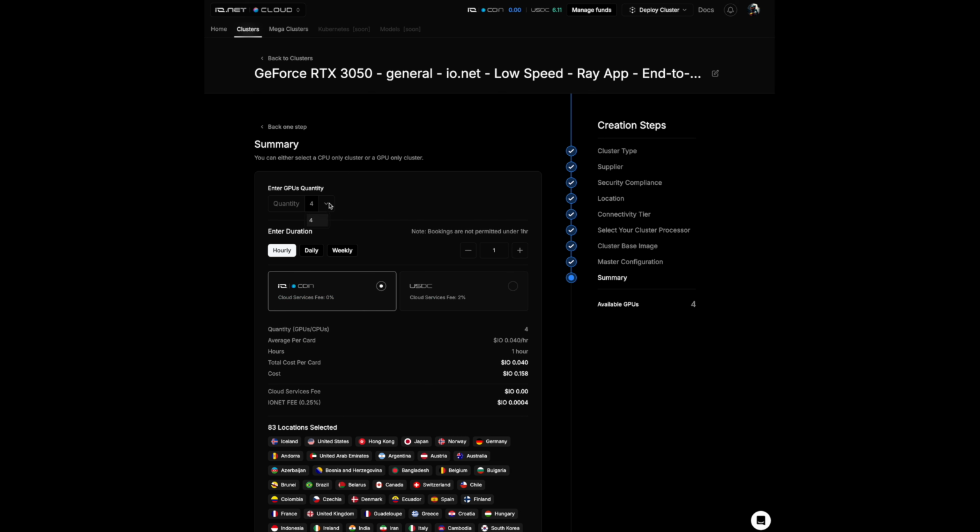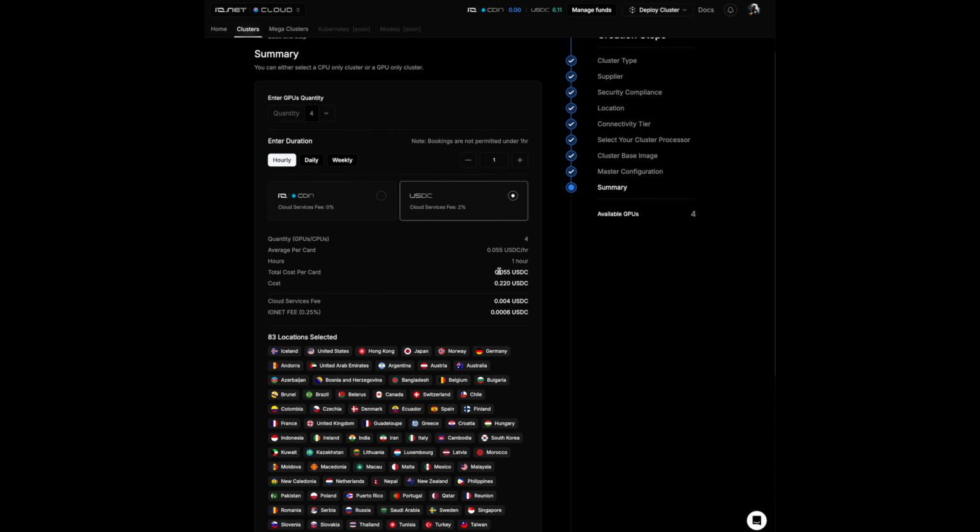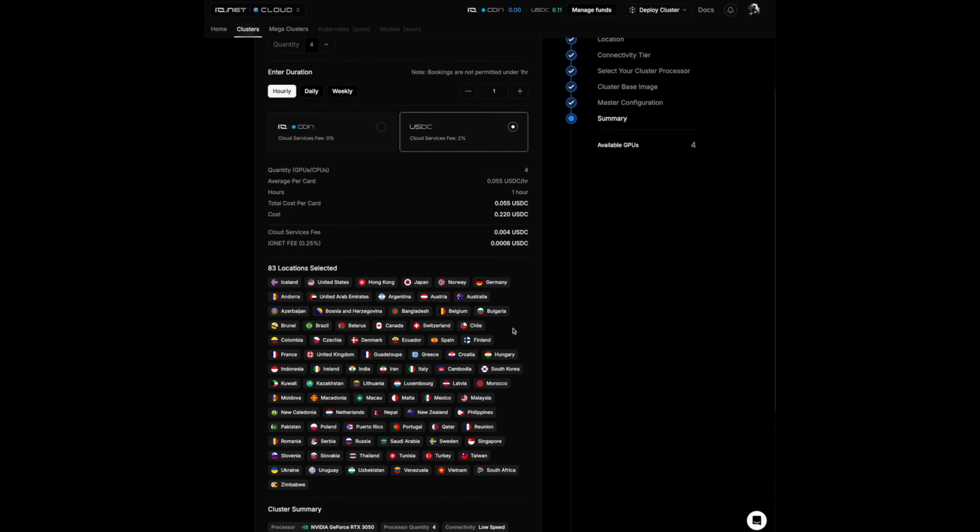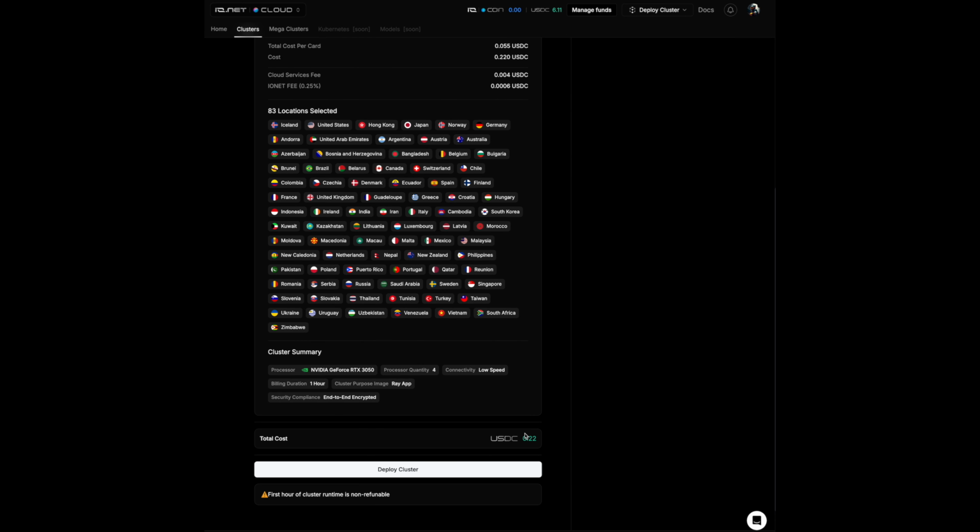Select the payment method. This time, we are choosing USDC. Since we're only using the A4000 in the master node this time, the cheaper the better. Let's find an available low-cost GPU. Check the costs and other details in the summary, and if everything looks fine, click Deploy Cluster.